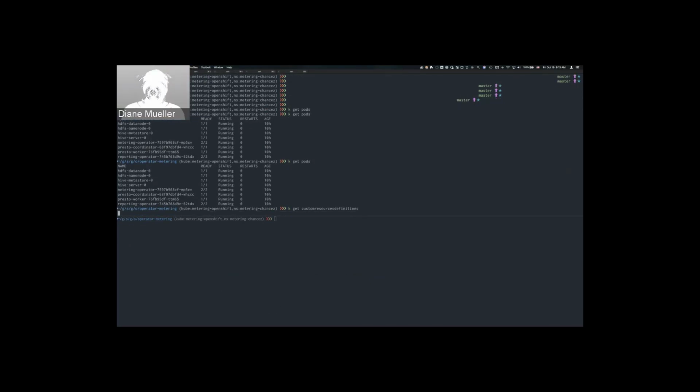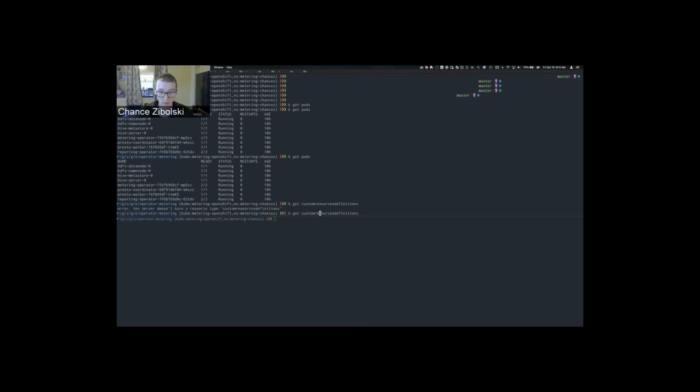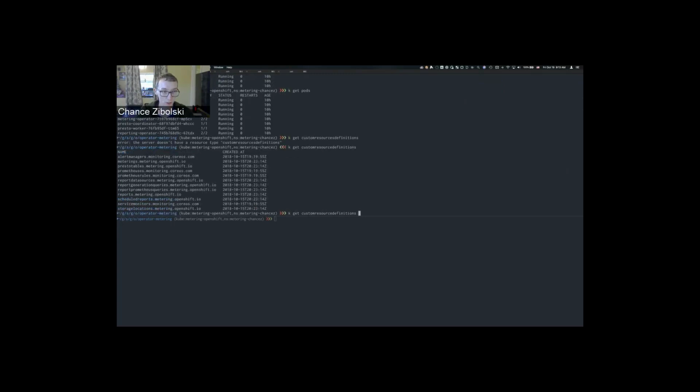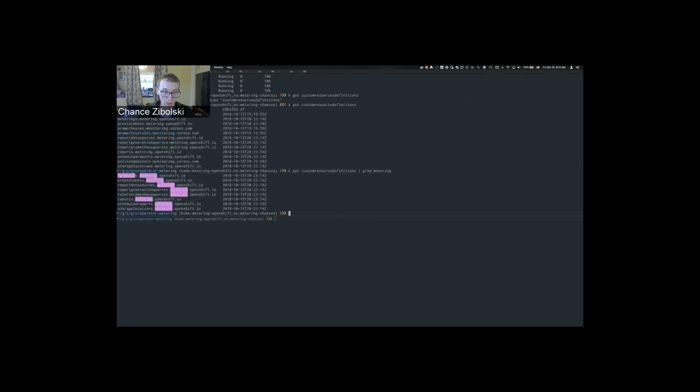Let me see if that gets the full list. Custom resource definitions. All right, so we have a number of custom resource definitions. The top one here is the metering resource. It's the resource that tells you to install everything. Our metering operator installs the pods listed above: Presto, Hive, reporting operator. It does all that through the metering resource, which is basically the config resource for installation.